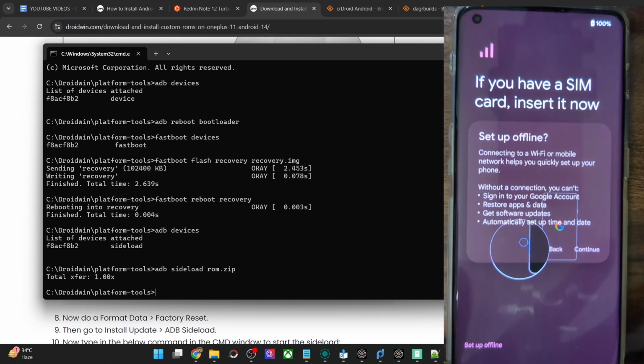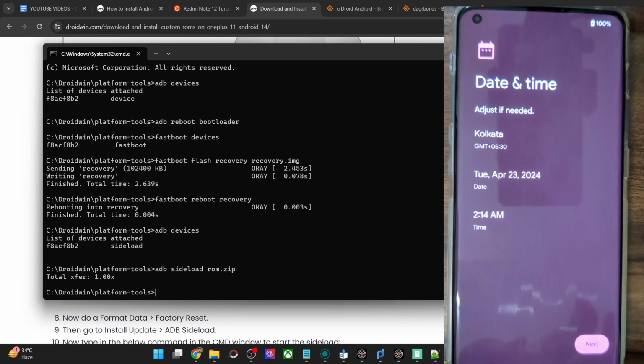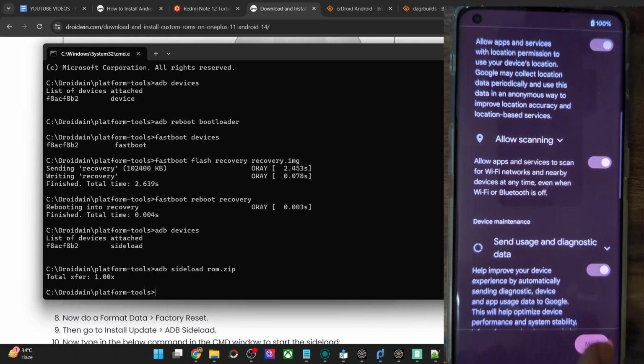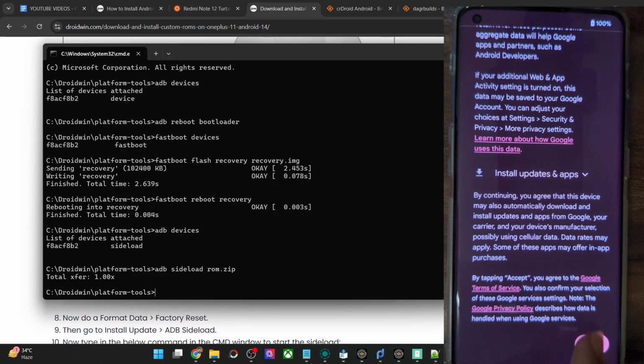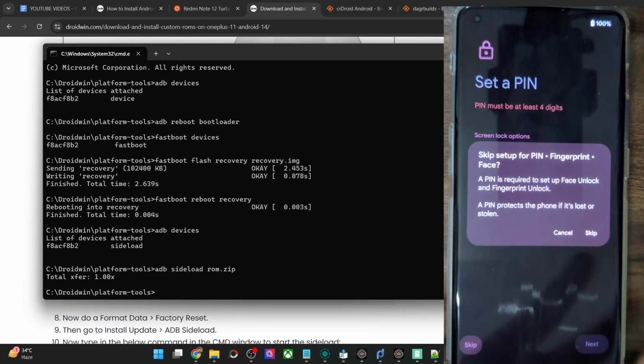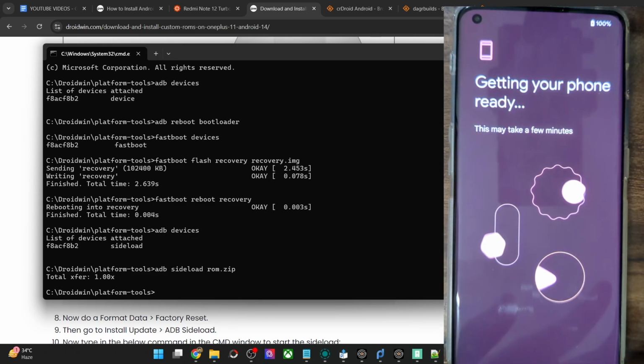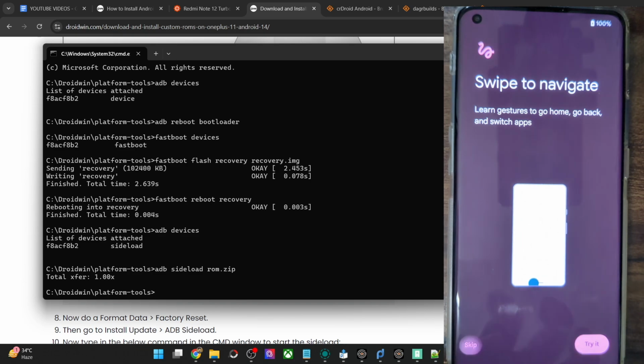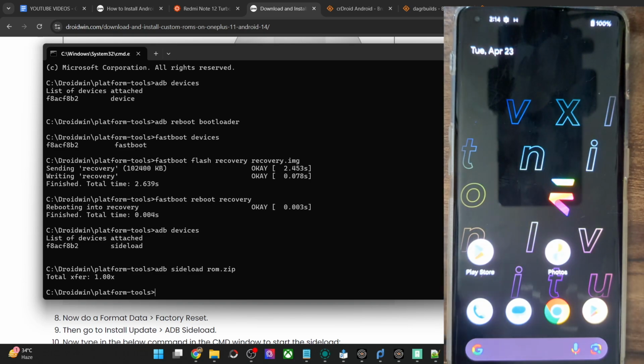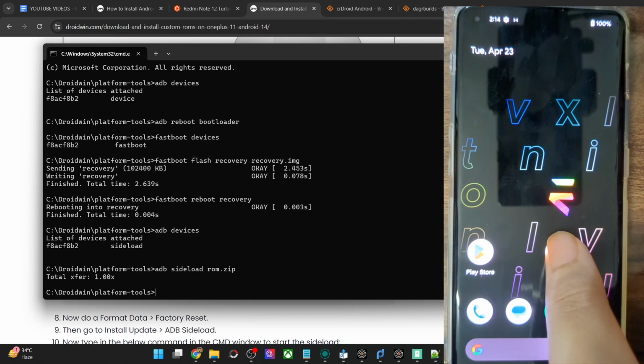As of now, I'm skipping the initial setup and I am doing it offline. If you want, you may go online, connect to Wi-Fi and then restore all the data, but I am skipping all this for now, and let's get directly to the OS. And with this, we are now inside the Evolution X ROM.